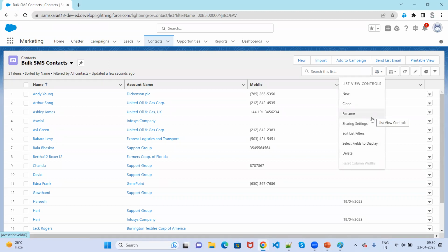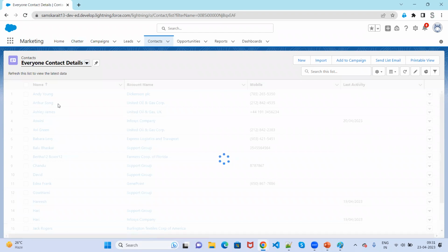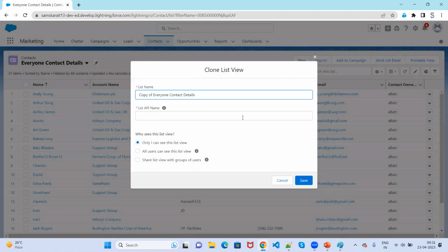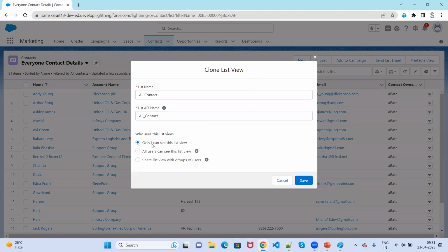Now you want to create the same as it is, but you want to create a new one. Here we have everyone contact details. I want to clone this and create a new one similar to this. So all contacts I'll create it. And now only I can see the list view, or all the users can see, or a specific group. Let's say that for now, I want to see it only for me.